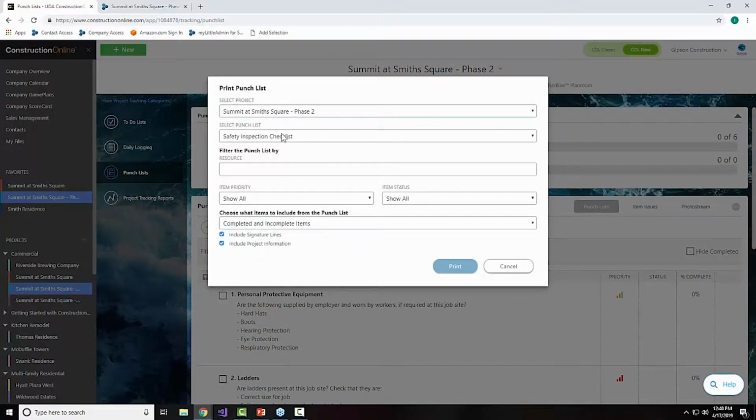Mm-hmm. We can finally collect that final payment. That last little piece. That's exactly right. So you get the customer sign off on it.